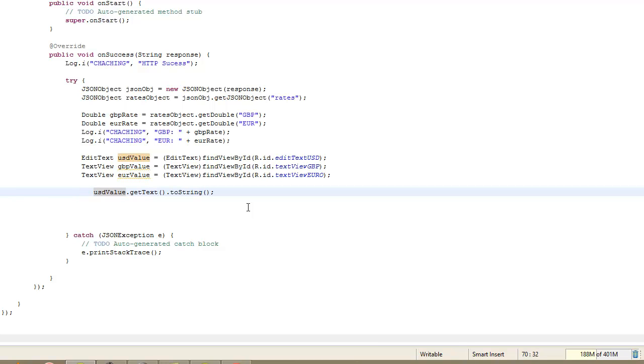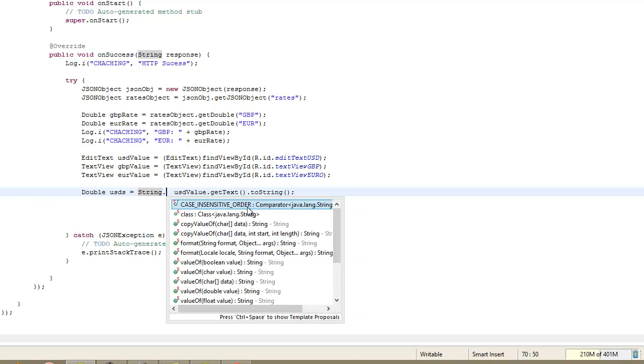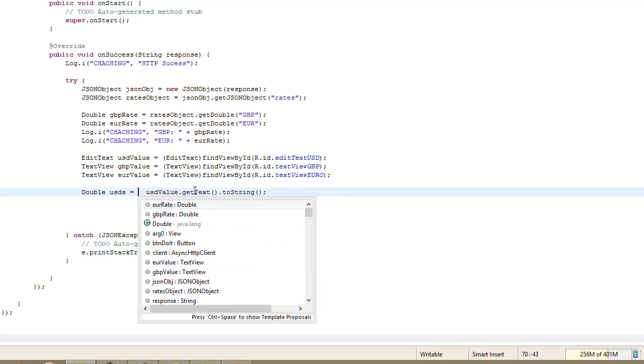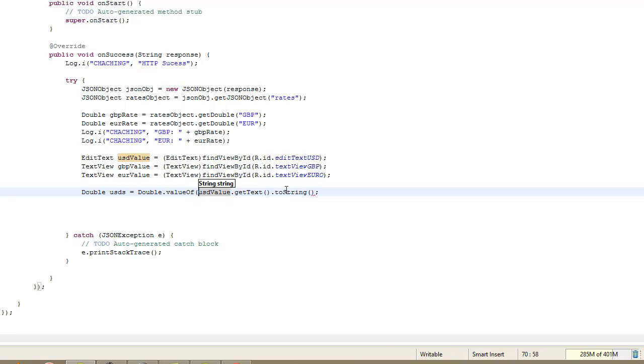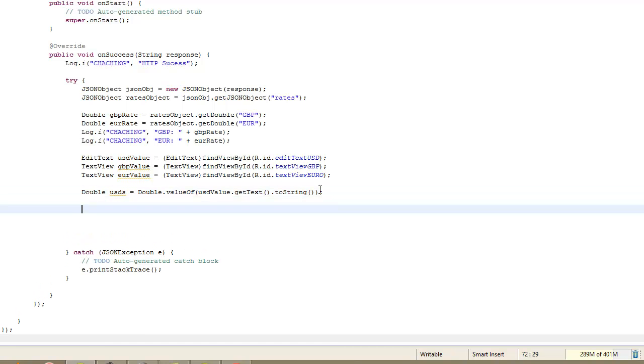What I want to do is convert it to a double. So double USD is equal to double dot value of. So this is a nice little method that converts a string into a double. Right, so now we have the USDs. So now we need a double for the GBP. Oh god, see, that's the problem with typing and talking at the same time.